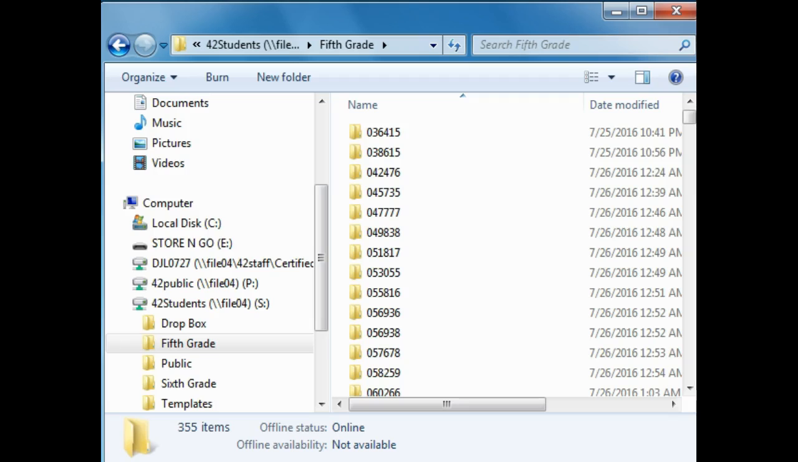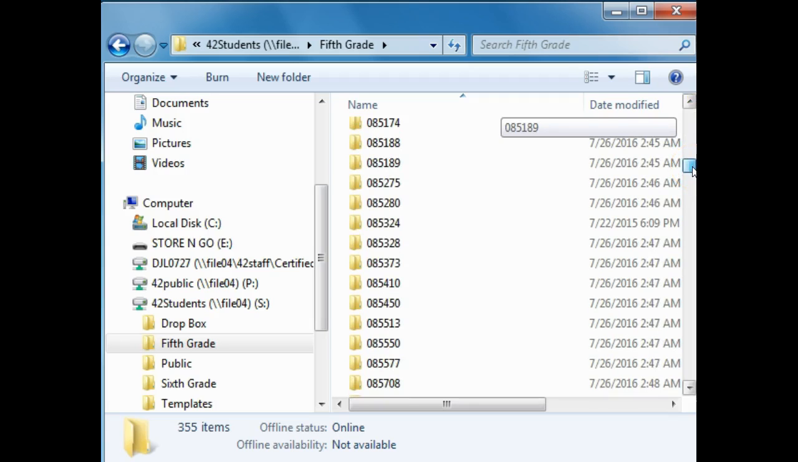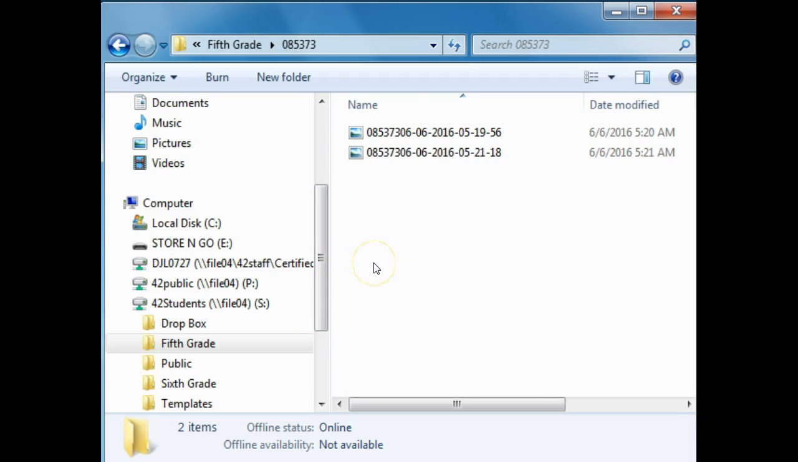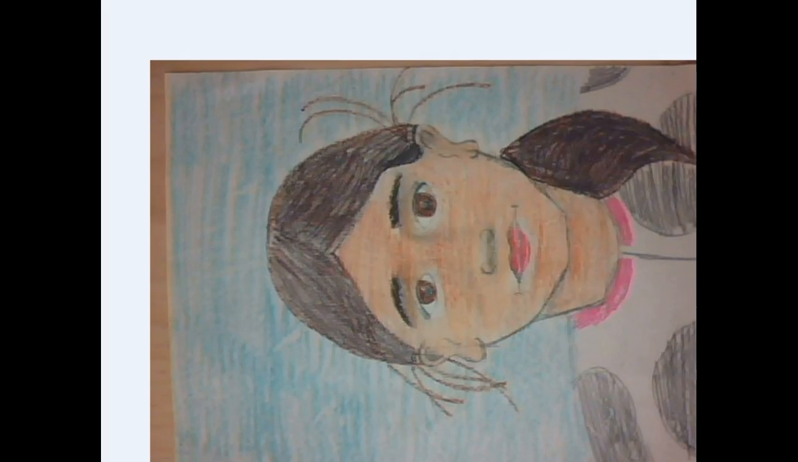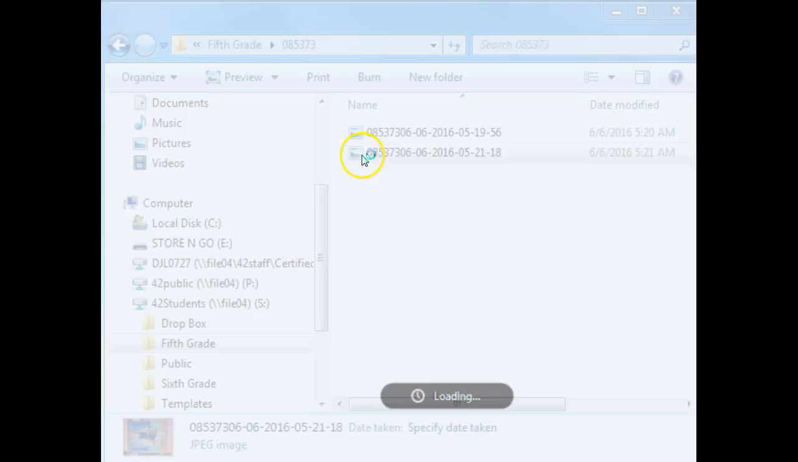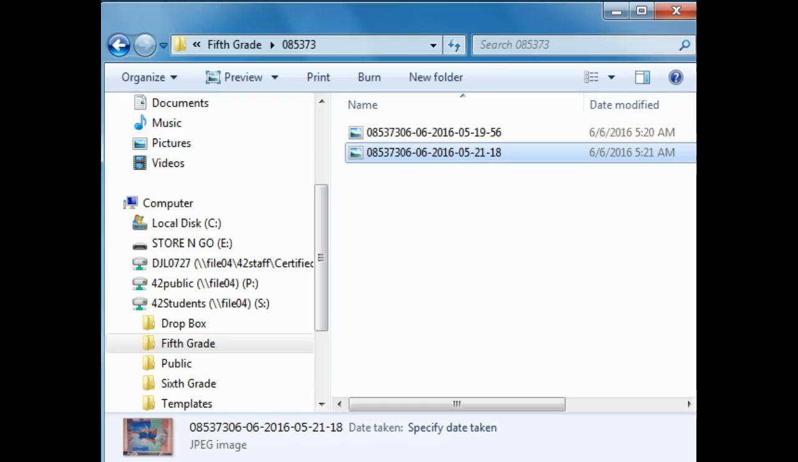Okay, so here's Christopher's number. His is 085373. So I'm going to come down here, 085373, and I double click on that. I have 2 photos. One is her, and one is that second photo. All put in their folder form. There's a lot of numbers on here. I should explain that. The first 6 are the important ones. That's his student ID number. The next is actually the timestamp.